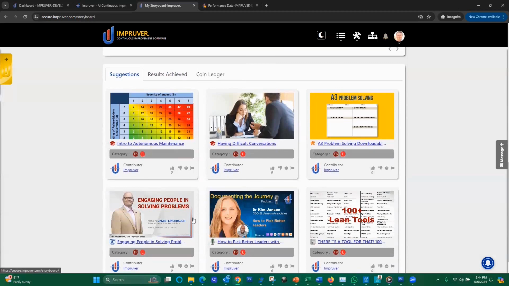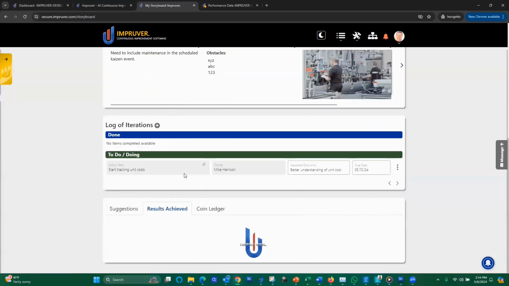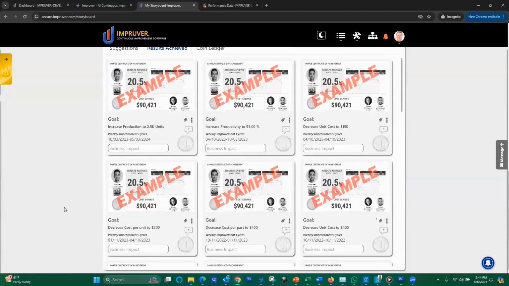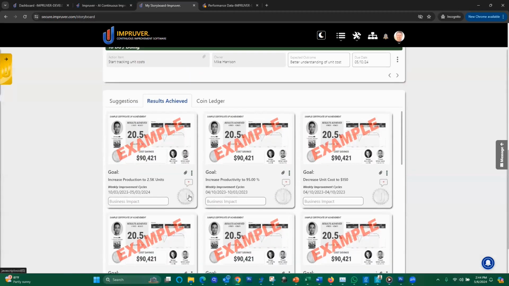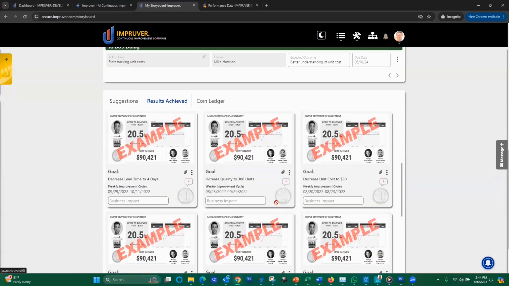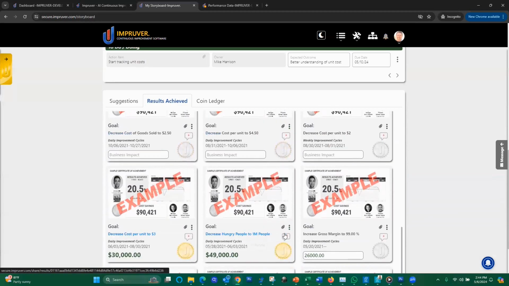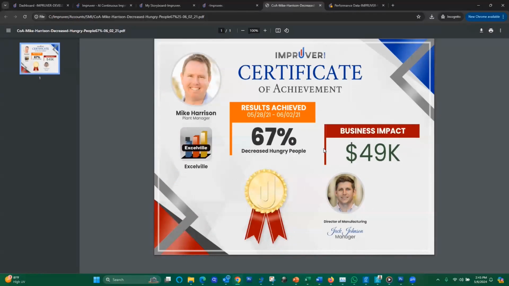So suggestions is the same thing as on the projects. It's looking at what you're working on and suggesting learning material for you, or tools to download and so forth. Results achieved is a results of a story, for example, and it creates this really cool certificate of achievement that looks something like this. So this captures the results of the story work that you've done, the project work that you've done. So, for example, decreased hunger has a business impact of 49K, has the direct manager who certified the achievement and signed off as well.